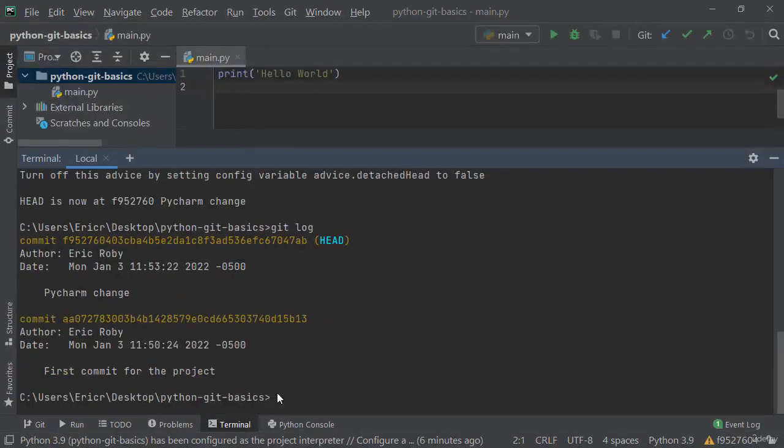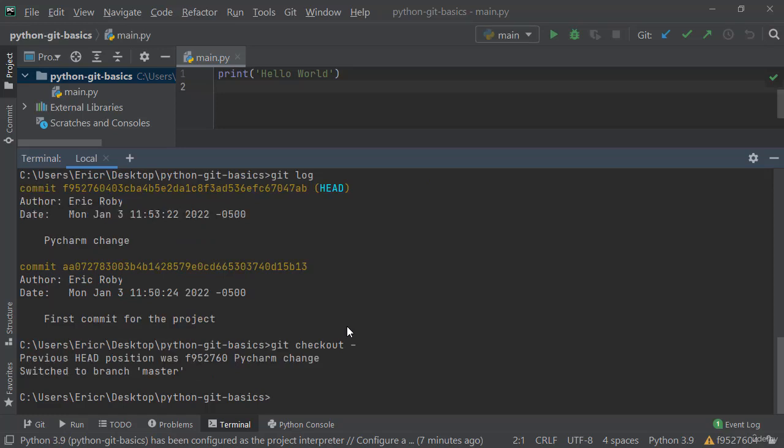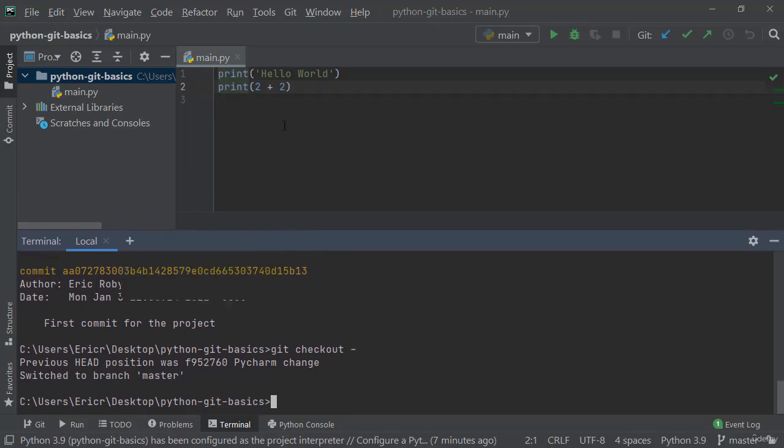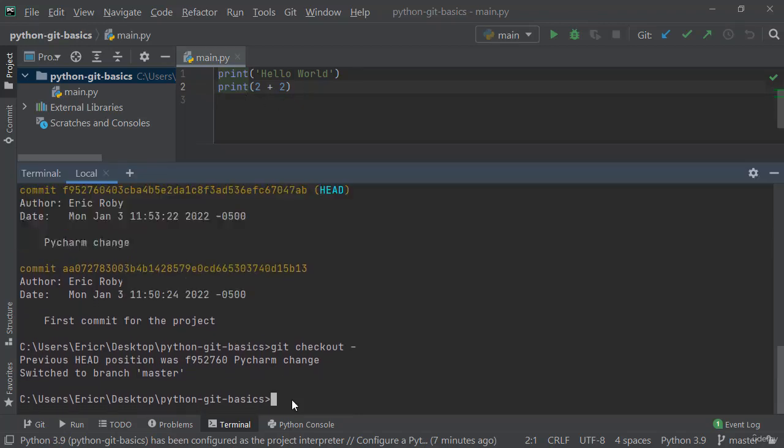And now if we want to go back to our old commit, we can say git checkout -. And this more or less goes back to what we had previously in our git. So if we click this, we can see that our previous head position was this, but now we switch back to our branch of master. So if I click here, we can see that now in our main.py file, we get our addition functionality back.